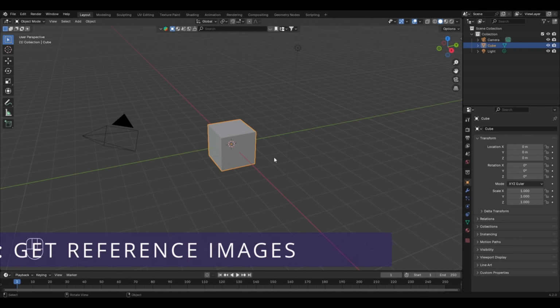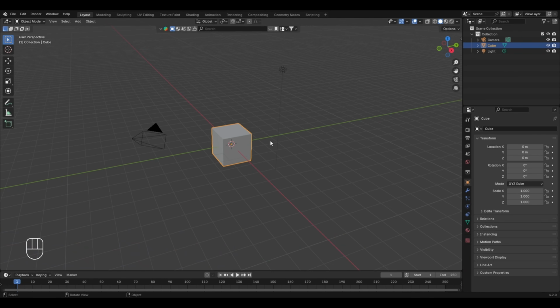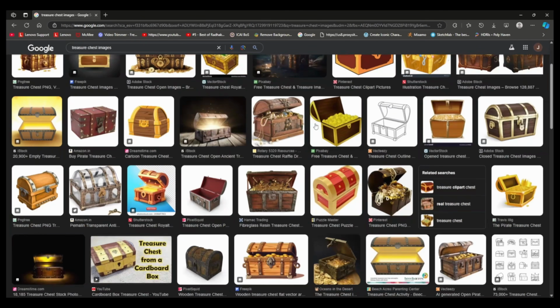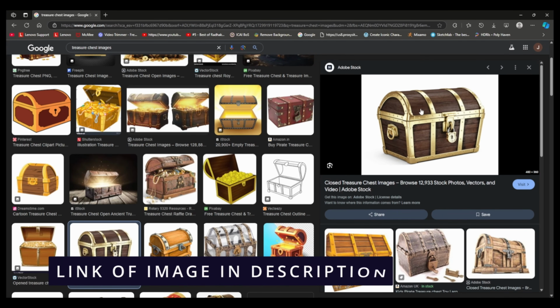Now to begin with, our first step will be to have a reference image in order to create the 3D model of a treasure chest. And for this purpose, I did a Google search for some good reference images of a treasure chest and got all these image results. Out of these, I think that this one will be a good reference image for the treasure chest. So I'll download this, and also I've dropped the link of this image in the description of this video. So if you want, you can download the image by using that link.